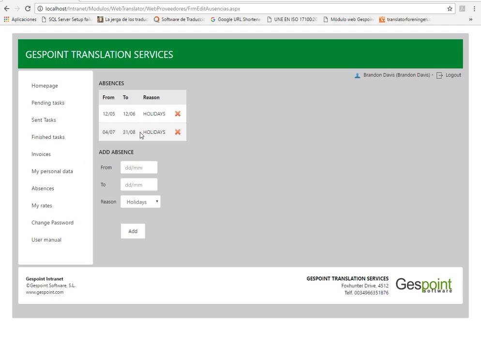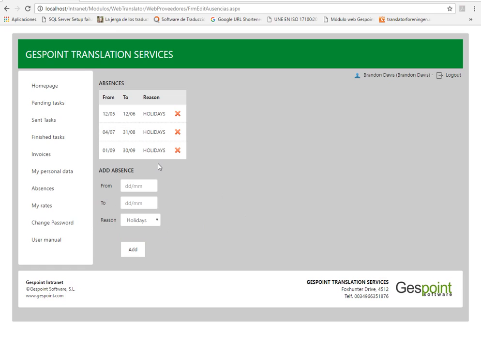They can also register absences, important as well. For example, here we can see that Brandon has already registered 2 absences due to holidays, and to register one, we just have to do this. Just select the date from the 1st of September until the 30th of September as well. Holidays, you can register some other reasons. Great. And it will automatically be here, and the agency will receive a notification.